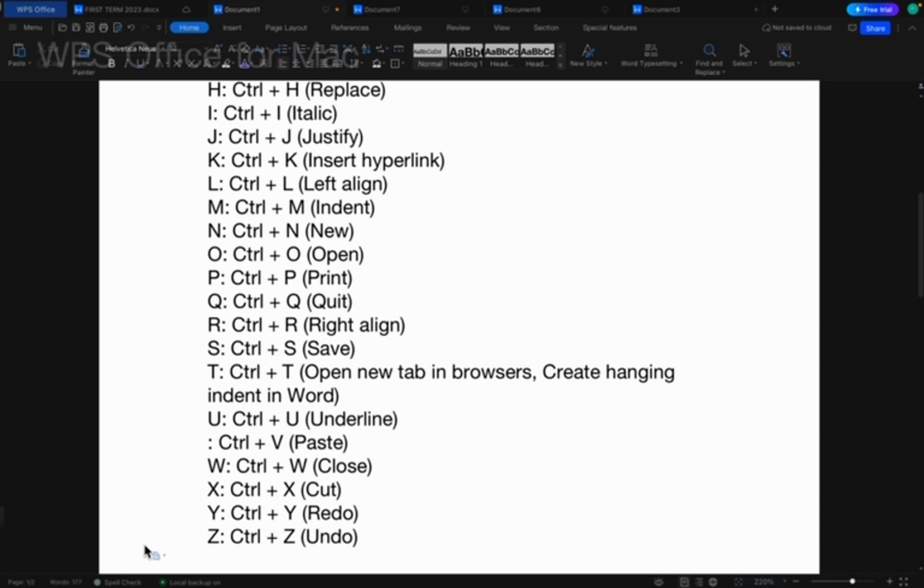Okay, now Control Y. Control Y is to redo what you have done, while Control Z is to undo what you have done. Let's understand this now. I want to go back to where I was before, when I applied Control X, so I click on Control Z. But I want to go back to where that Control X option is, before I applied Control Z, I click on Control Y.